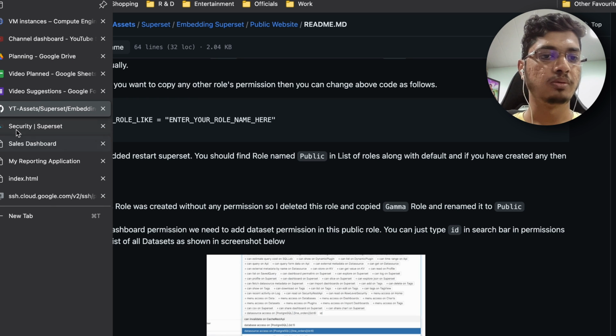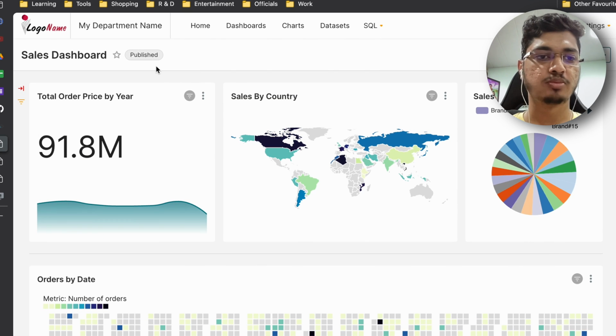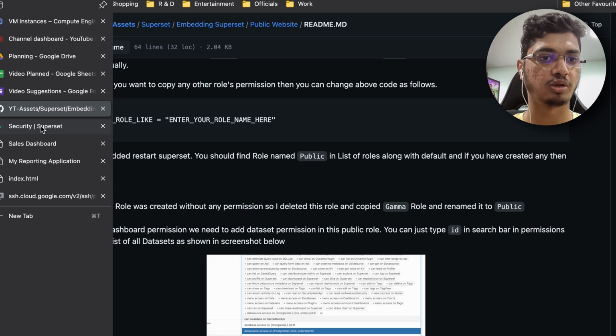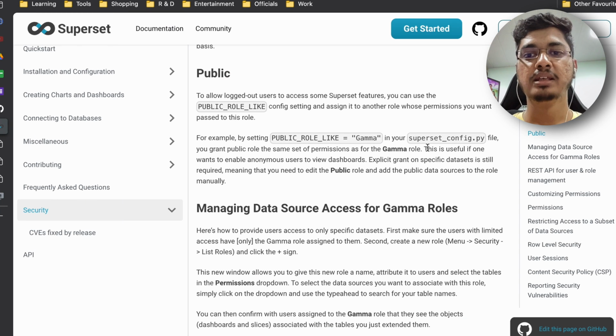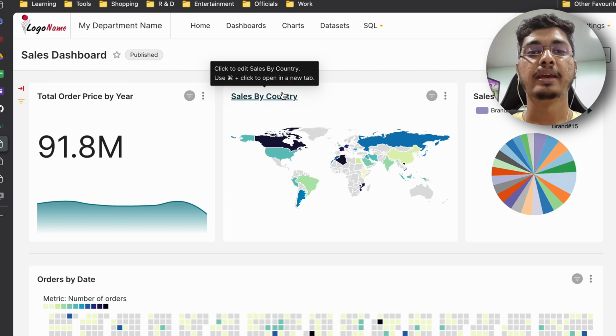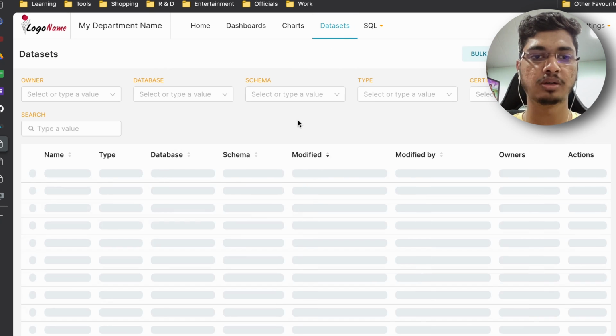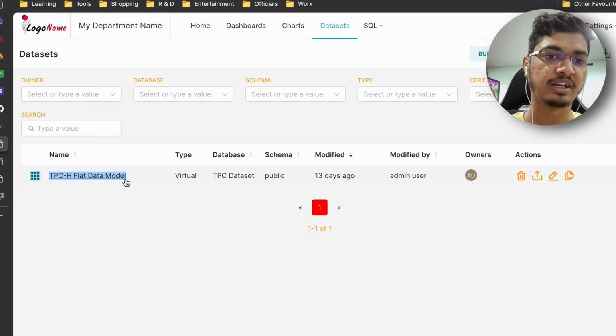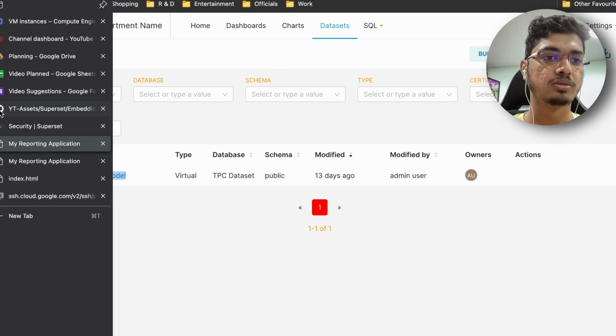Okay. So now for this dashboard, we need to add permission in the public role. Even the documentation mentions the same thing. You can see the documentation is here. It says, even so, explicit grant on specific datasets is still required. So whatever dataset you are using to build this report, explicit permission to that dataset should be given. So for this report, we are using this data model. Our dataset, I named it as model, but it is a dataset. So let's go ahead and add it.